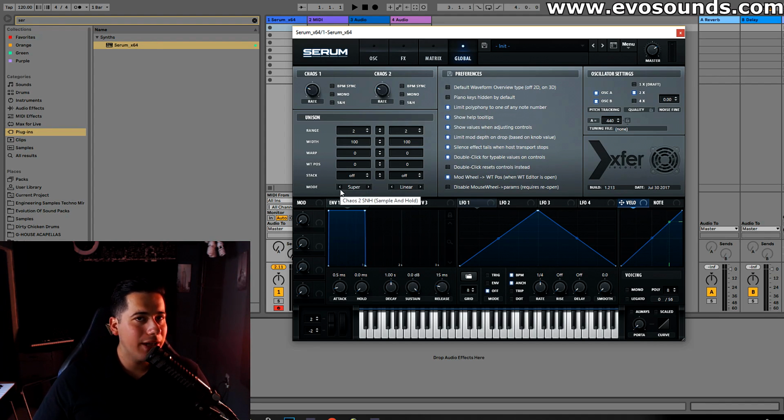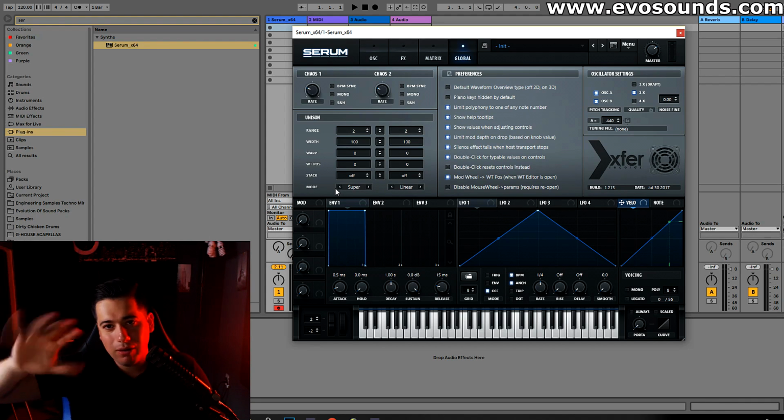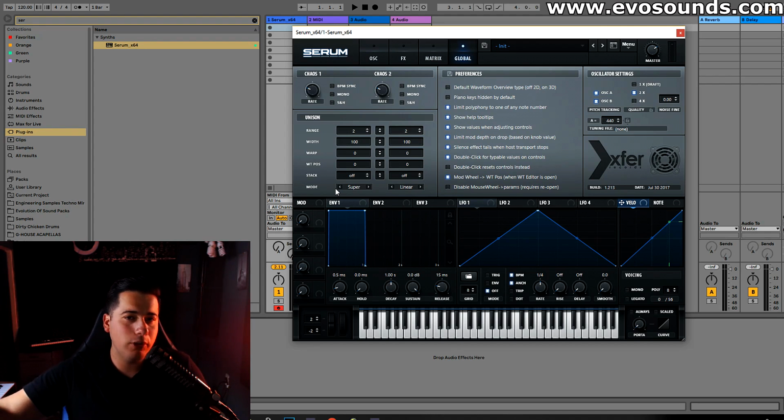The way the manual categorizes super is like, think about it like a full band playing. They're not all in tune, but they're all playing the same note. So that creates the sound of detunement or chorus, I guess, multiple instruments playing.